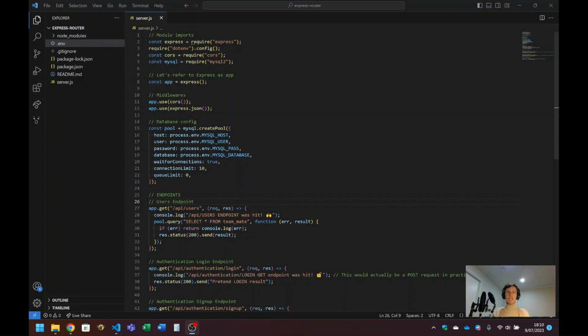So to help us do this, we are going to be using something that's baked into Express, built-in middleware called Express Router. Similar to React Router, but this is for the backend.